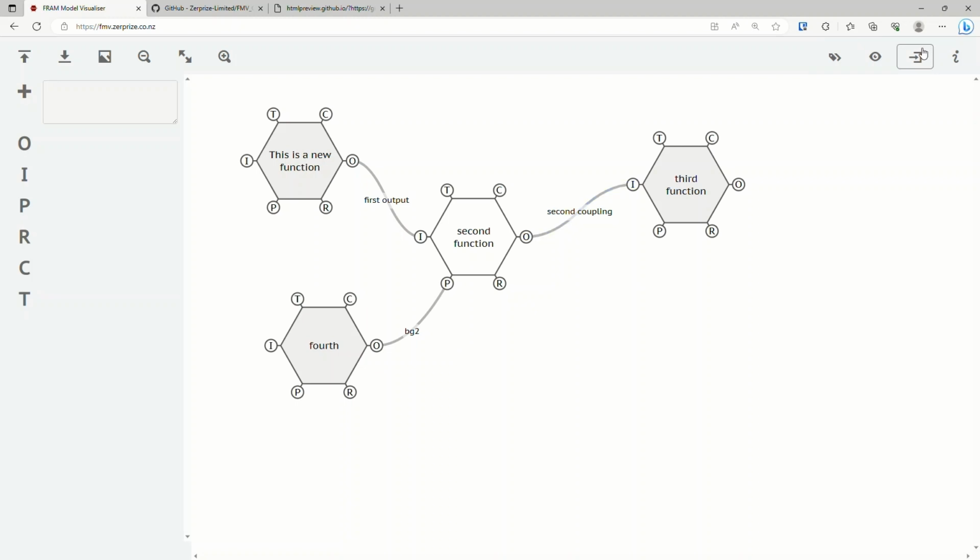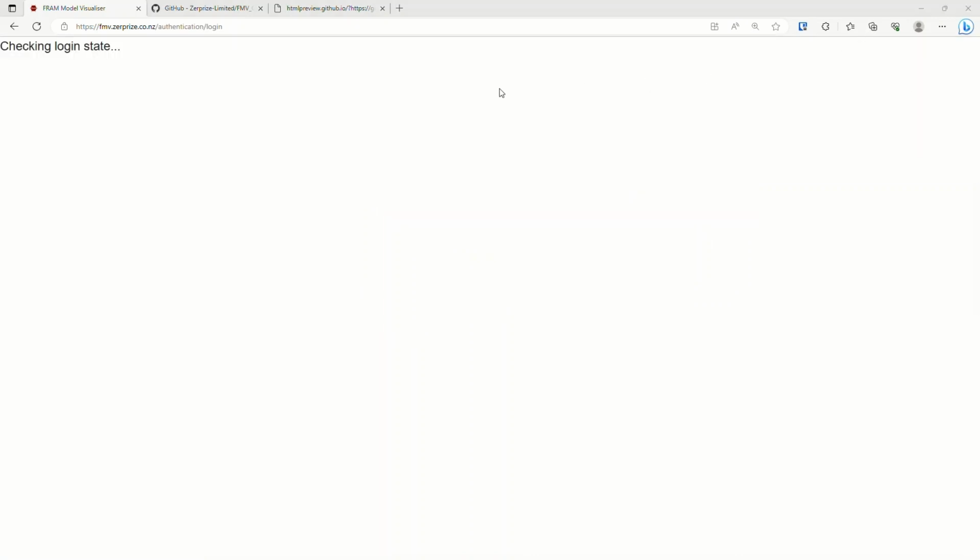Now, the other button here is for logging in to the system. If you press this, a sign in form comes up. Now, the application is completely free, but we do ask for a sign in, a registration, to unlock additional features of the software. I'm going to sign in using an existing account.